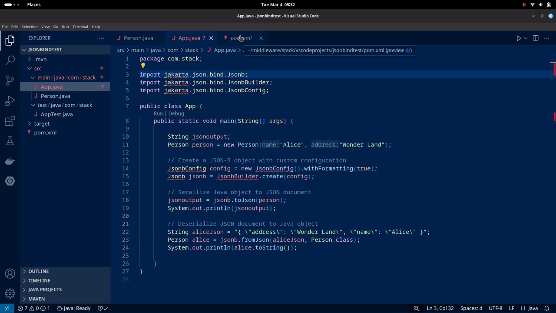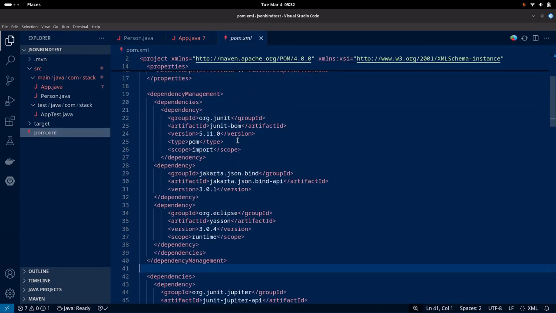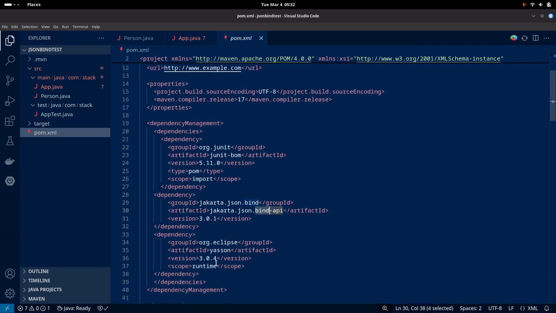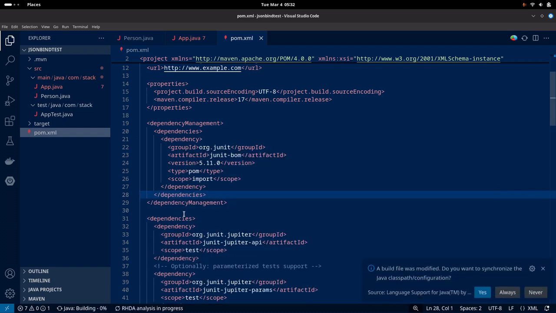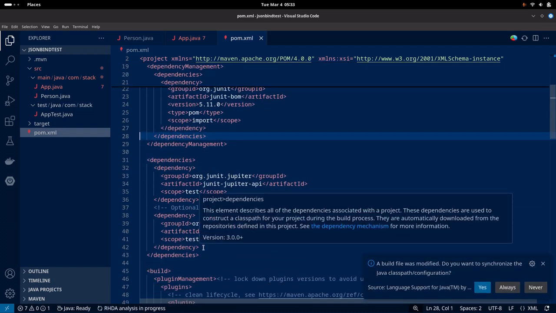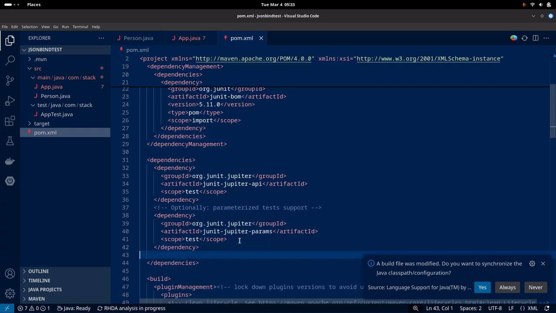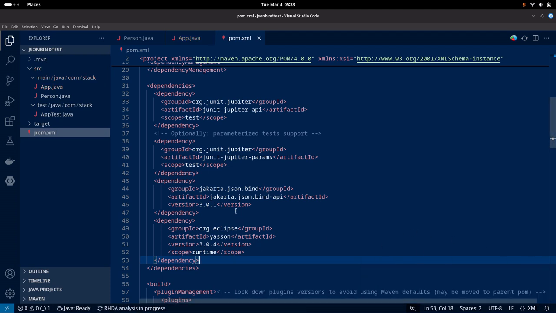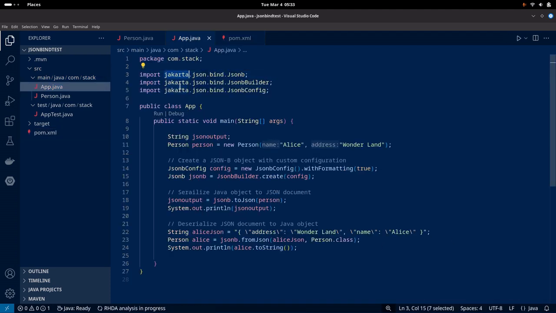There is one thing that we made a mistake over here. In the pom.xml, we copied our JSON binding dependency and the Yasson dependency into dependency management, but we are supposed to copy this into the dependencies section. So I'm going to update it over here. That is the only thing. That is why it was not able to reference these classes and interfaces. So now our imports are referenced, and they are able to reference using the dependencies.